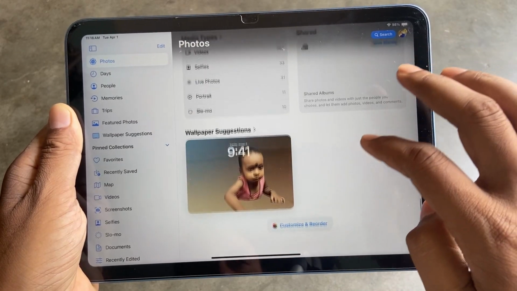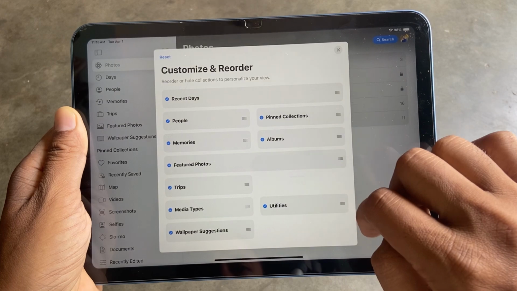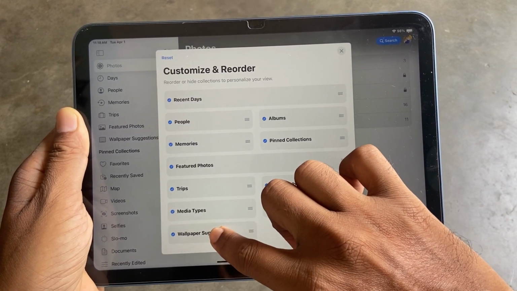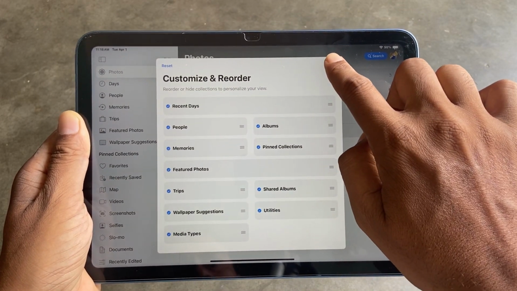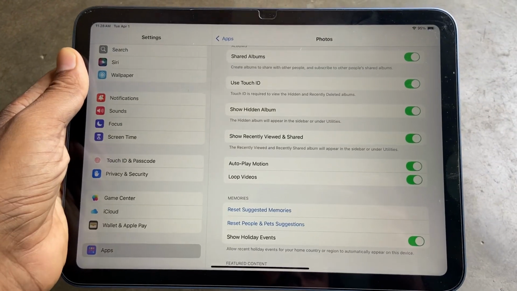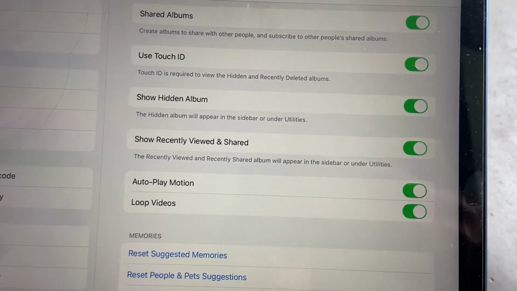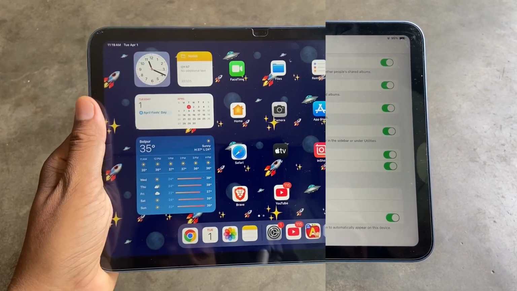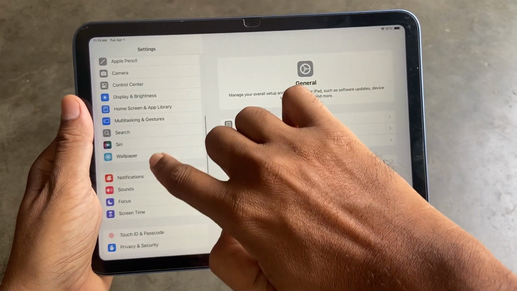Many things have been changed in album section. You can see here you can customize and reorder these sections as per your preference. Actually this feature is also available in the previous update and they have updated it with little bit of customization. Secondly, you can now enable or disable this recently viewed and recently shared option in the album by going into the Photos app.